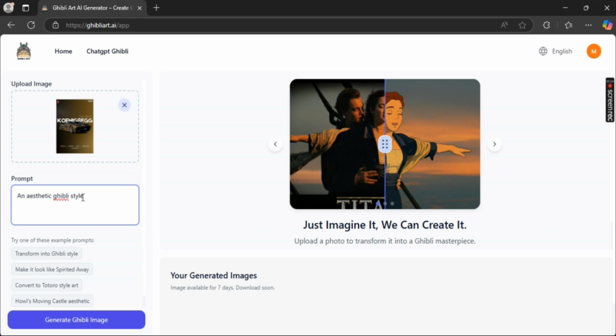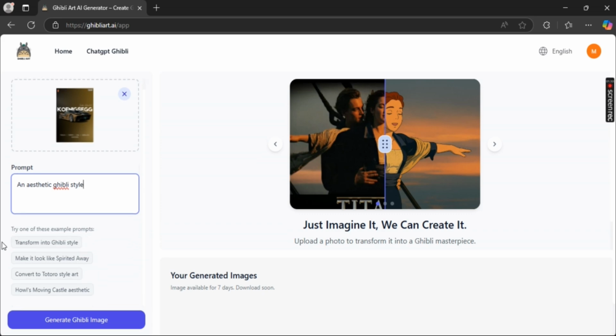You can also add additional prompts. Now you can just write prompts of your choice, or you can just simply select one of these example prompts. Once you've done, just simply select on generate Ghibli image. And once you've done that, the Ghibli image should be generated and you should be able to preview it.